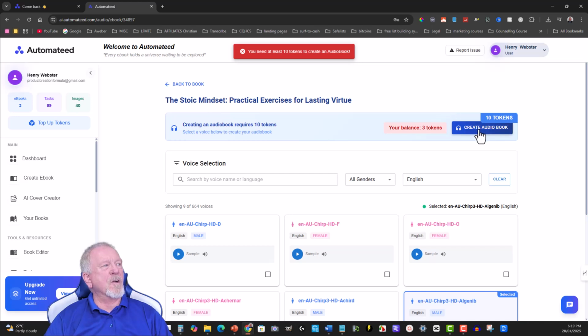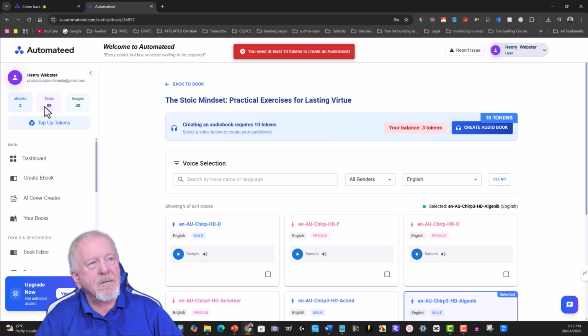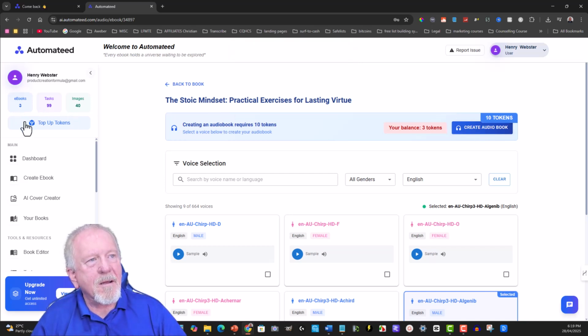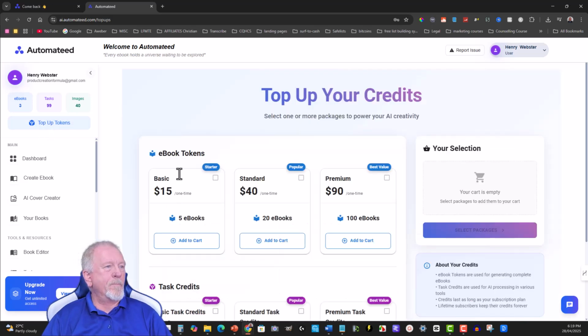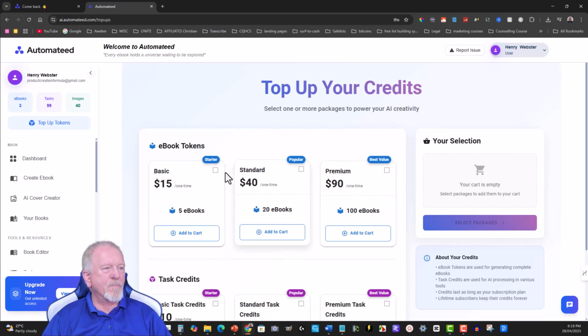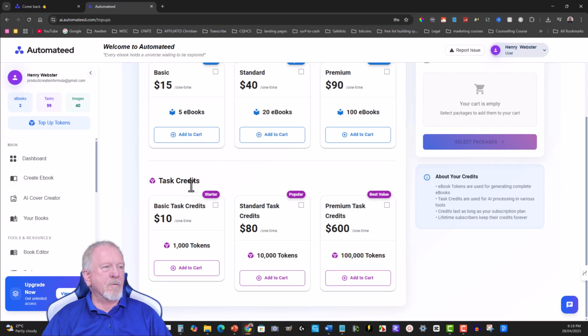You need at least 10 tokens. Oh, I understand. Okay, I don't have enough tokens. Okay, so don't do that then. I can top up my tokens by clicking on that. And I can purchase more tokens. I can buy five books or 20 books or 100 books. I can create basic credits, standard credits, and also premium credits. I'm not spending that kind of money for 100,000 tokens.